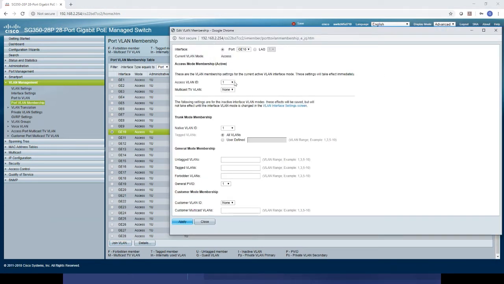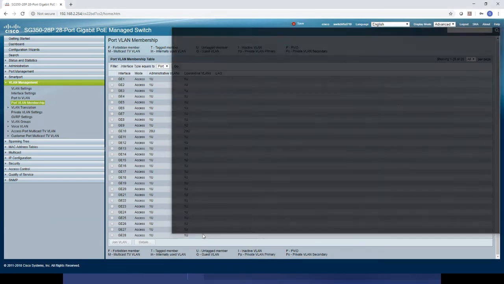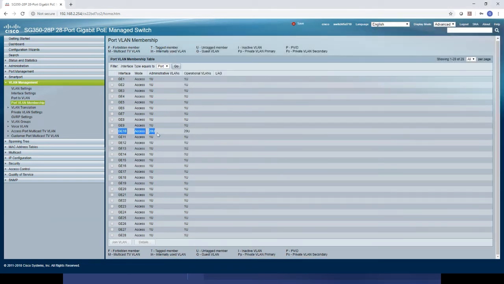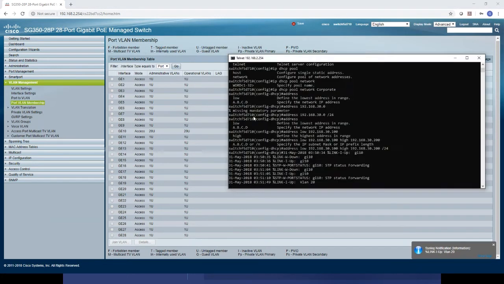Okay, so that's going to allow me to change the access VLAN that it's a member of. So I can use this drop down here, select the VLAN that it's going to be a member of, and apply that. So now GE10 is a member of VLAN 20. What if I want to do a range of ports quickly? I can do a range of ports quickly through the command line interface.